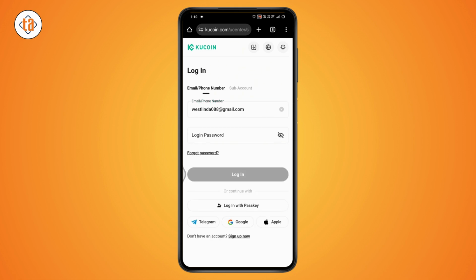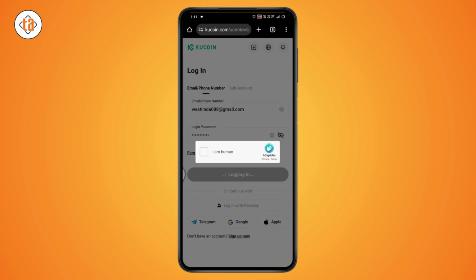Now you need to enter the login password. If you forgot your password, you can go with forgot password, which is right here. Or if you remember it, then just enter your password. And once you enter your password, you need to go with login. Now once you enter it, tap on login and verify.